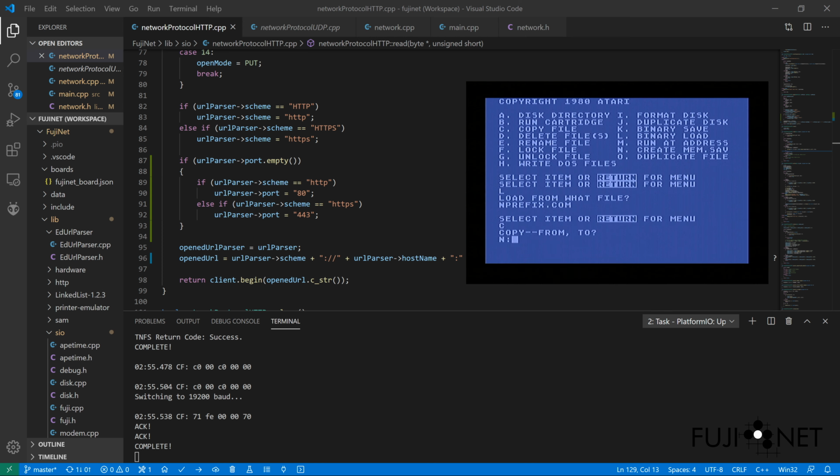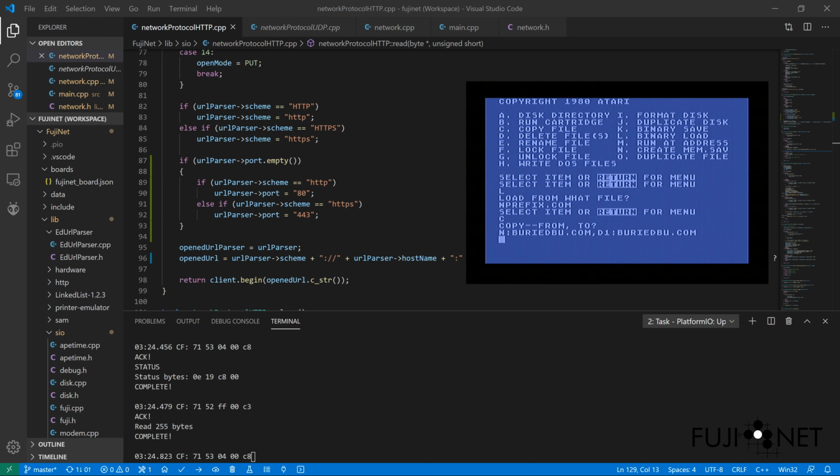I have a copy of Buried Bucks over on a web server at this address, so, and just like that, copy it over. There we go. And to prove that it made it over here, there we go. Now we'll do this a little bit differently here.